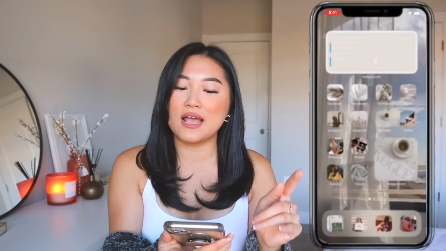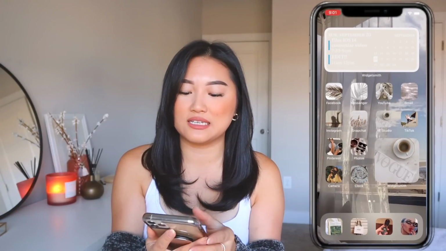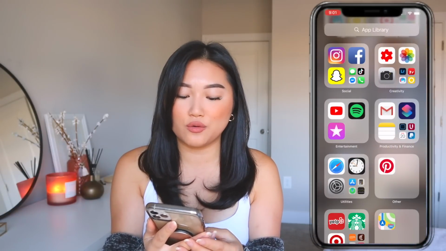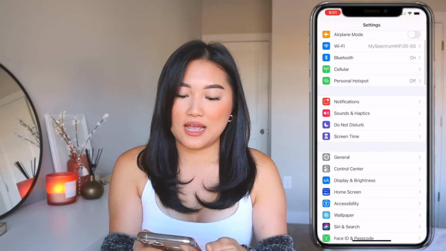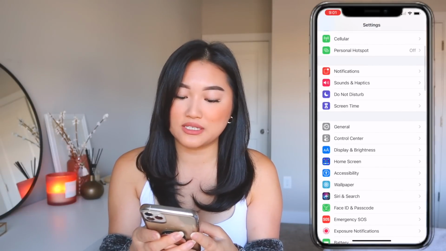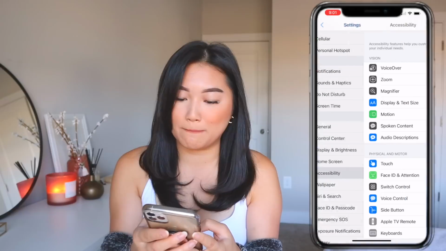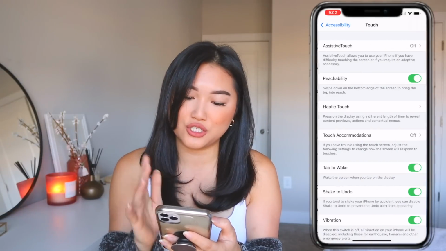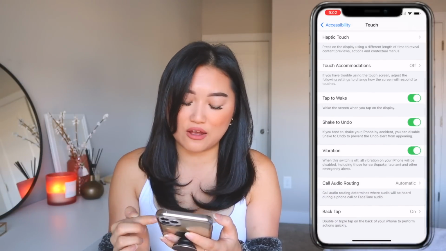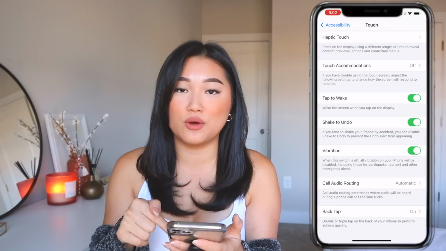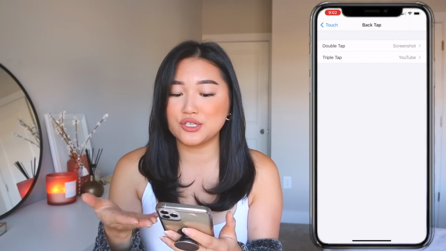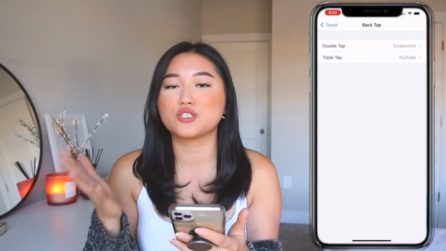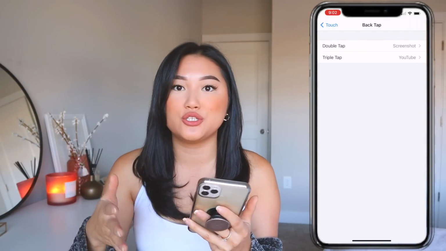There we go. And in order to do that, I'm going to show you guys this. All you have to do is go into your general, and then press accessibility under the home screen button, and then press touch, and then scroll down, and it'll be back tap. It'll be the one at the very bottom. So as you can see here, my double tap is for screenshot and my triple tap is for YouTube.